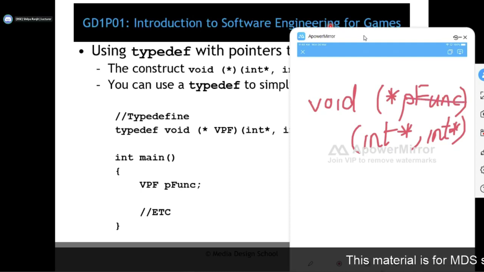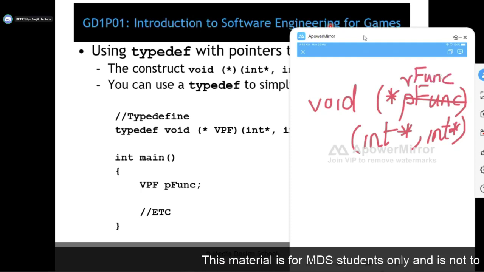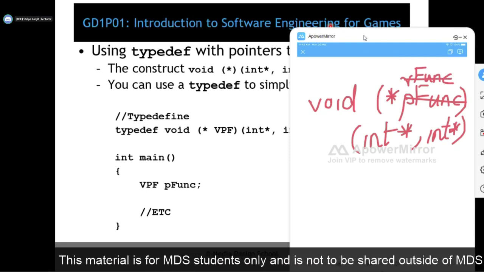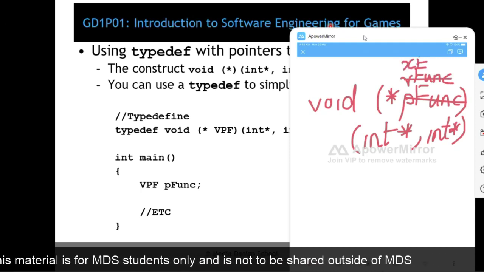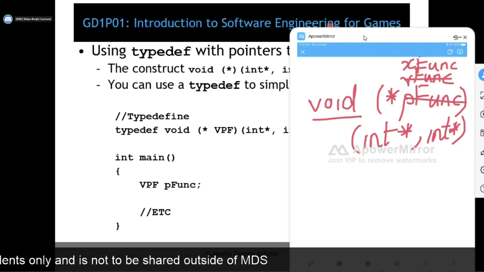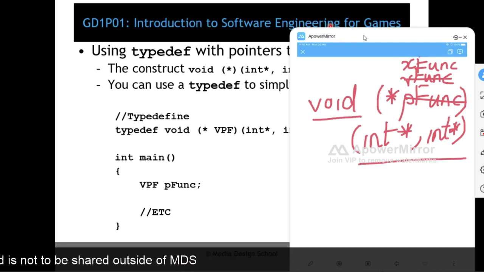So I'm changing this to rfunc. And then I want to create one more called maybe x and so on. But the return type and the argument list remain. So I want to create three different functions over here.